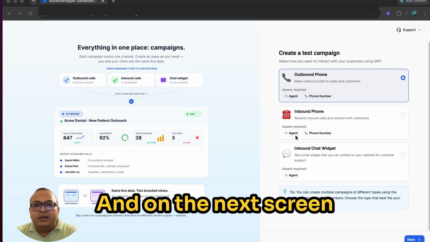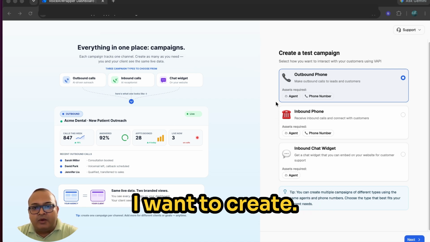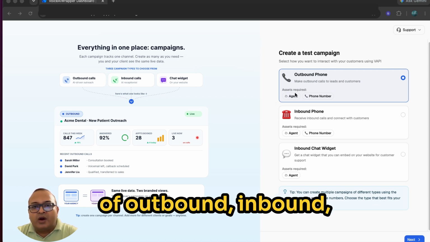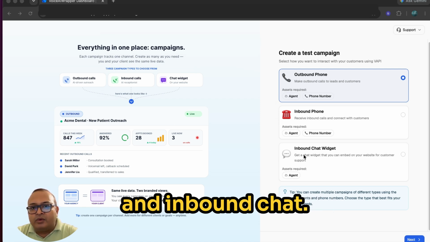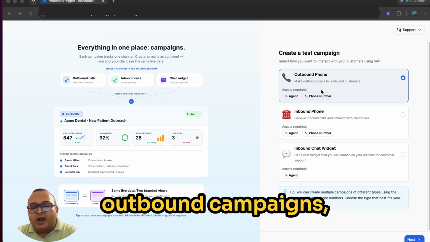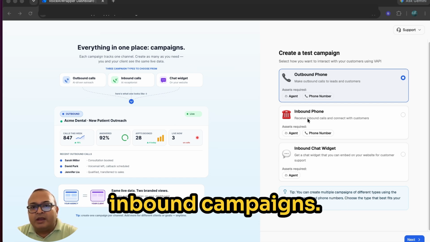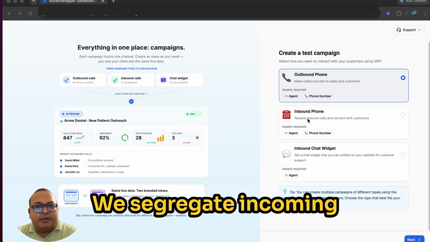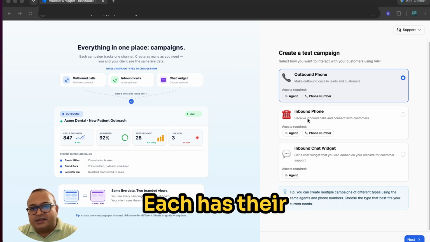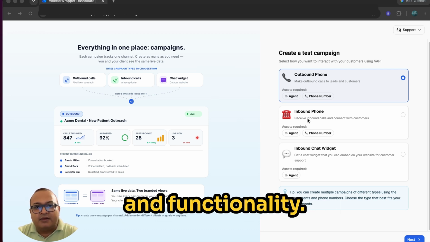And on the next screen, I'm asked what kind of a test campaign I want to create. So we have a choice of outbound, inbound, and inbound chat. So we have programmatic outbound campaigns, and I'll show you what we mean by programmatic. Similarly, we have inbound campaigns. We segregate incoming and outgoing calls into campaigns. Each has their own distinct analytics, settings, and functionality.